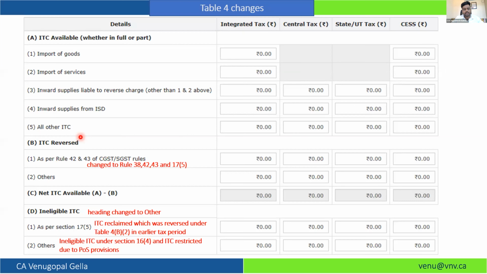Let's say in the current period I am reversing under temporary reversal, and in the subsequent period, I am eligible to take the credit. In that case, I will add that figure in 4A5, and whatever figure I am adding there, the same figure I need to declare here. So logically, the 4A5 figure as reduced by the 4D1 of that period will get matched to my GSTR 2B of that period. That's the logic they have put.